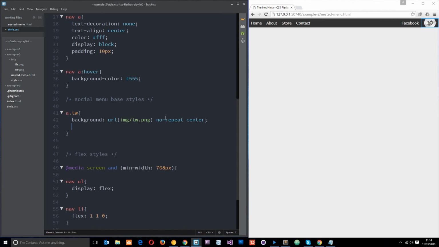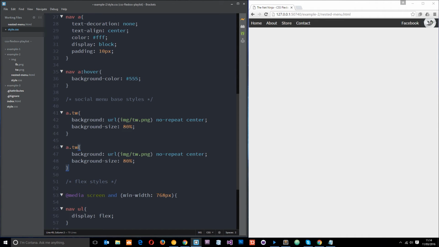Now, I'm going to set this background-size to be about 80%. Just make it a little bit smaller. And then I'm going to copy this and do the same for the Facebook one.